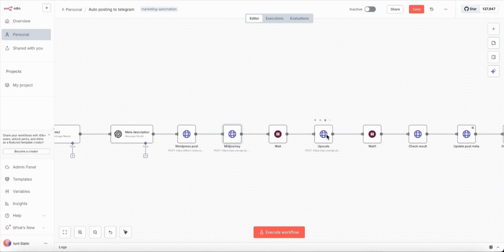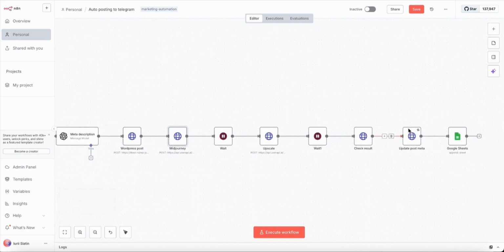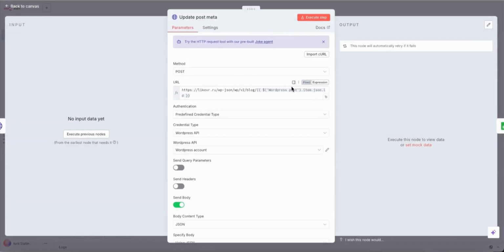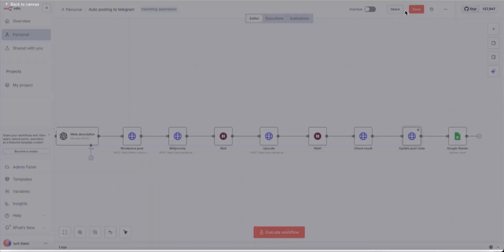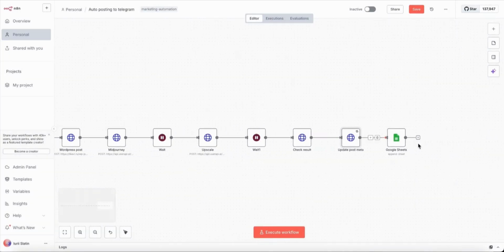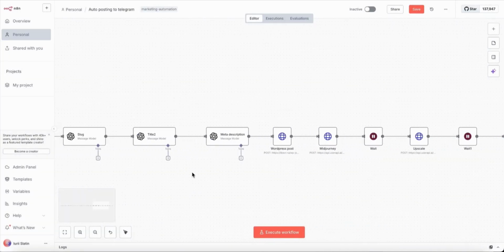This is the HTTP request node, which through the WordPress API, publishes content on my page to exactly the correct location here on my website. After that, I use the user API in order to generate a picture within MidJourney. I send it for the initial generation, wait for a moment, and then I send the upscale command to fully enlarge it.